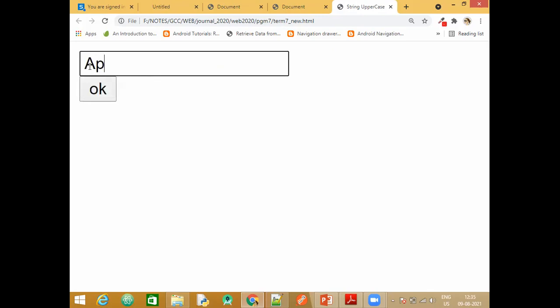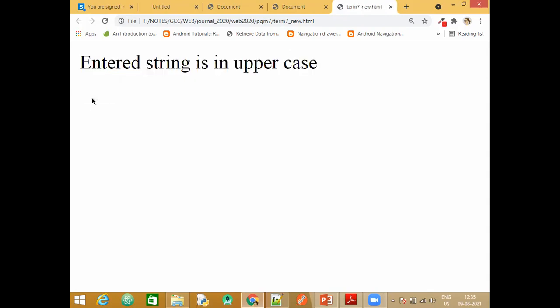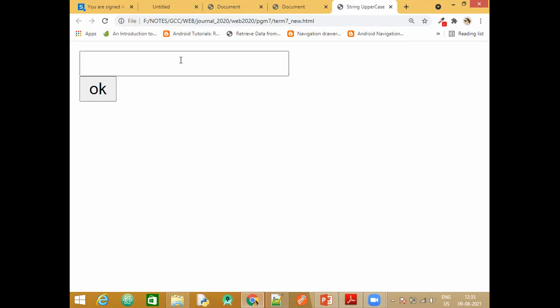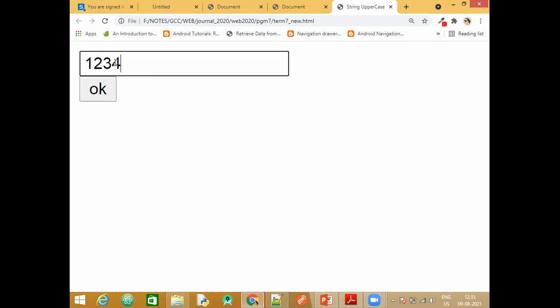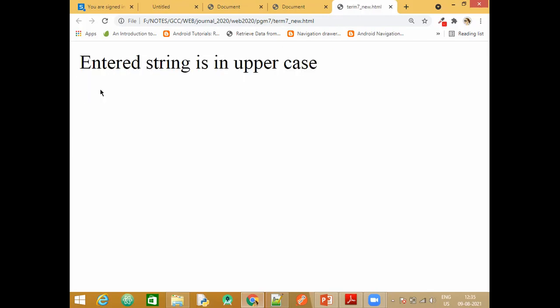Now, let me enter like this. First is in caps lock, rest are in lowercase. What you're getting? Entered string is in uppercase. Okay, just because one letter. Another instance. Converted. Now, let me enter digits. Fine. So only 2 things I have handled in this program. Rest is up to you to implement the other cases.